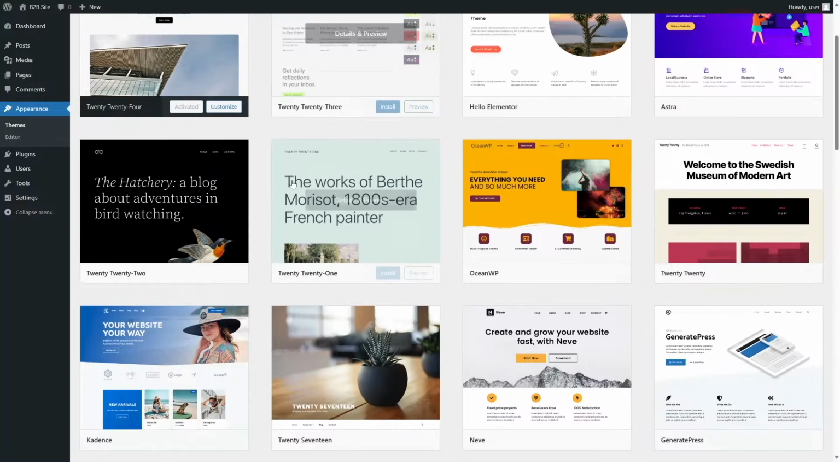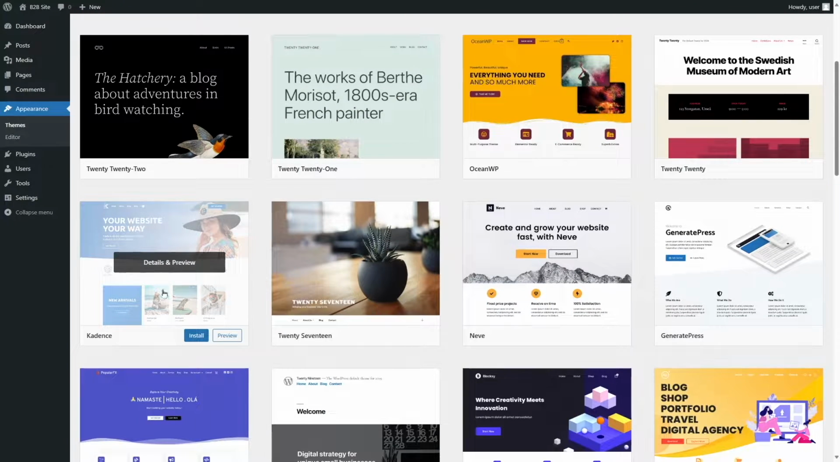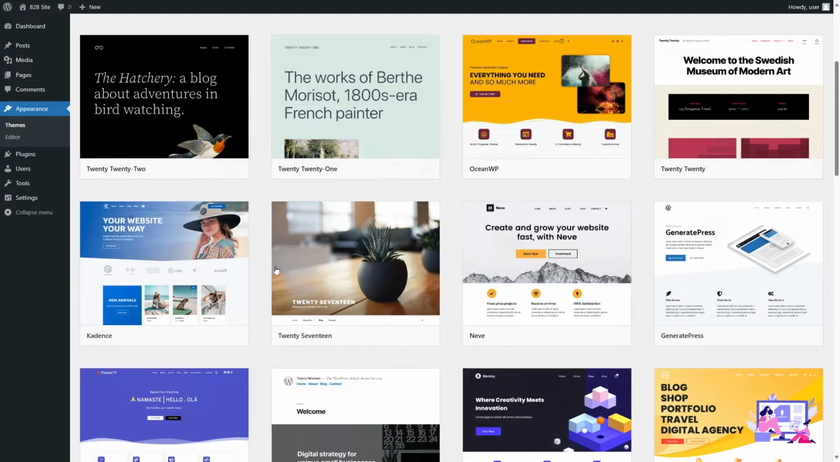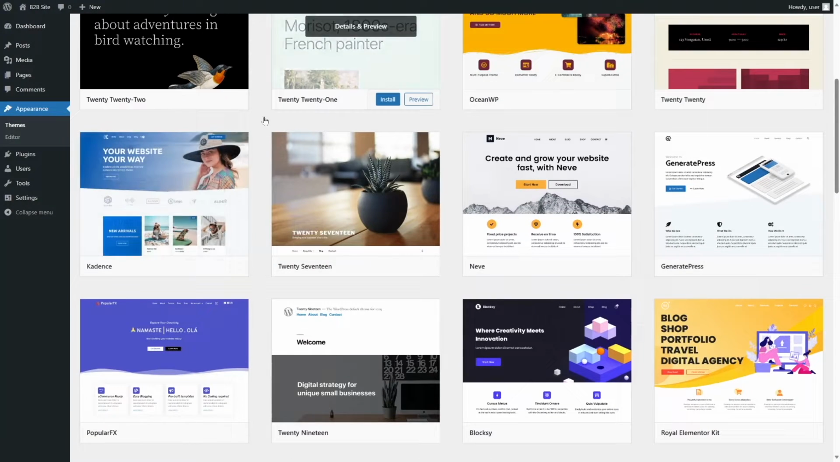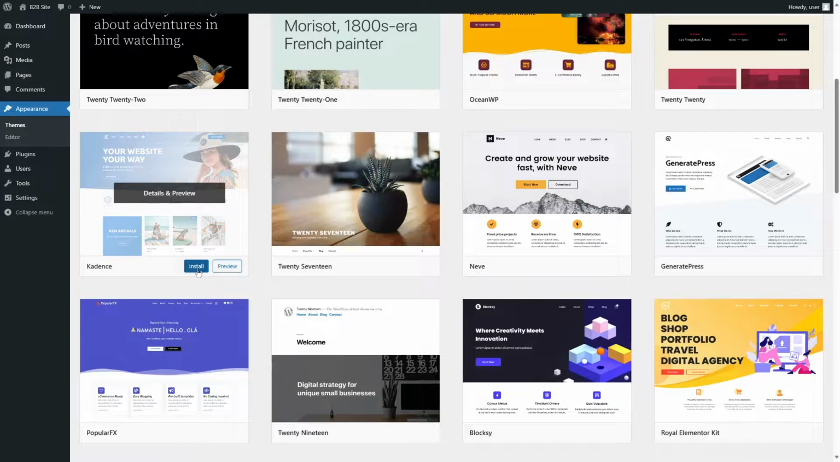And from here, if you scroll down, you can see Kadence is already here. Kadence is very popular. That's why it's always visible in the top. If you cannot find it, you can simply search for Kadence over here in the search bar. So let's scroll down and hover our mouse over Kadence and click on Install. You can also preview the theme by clicking on this preview button.